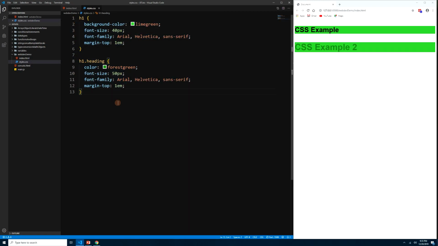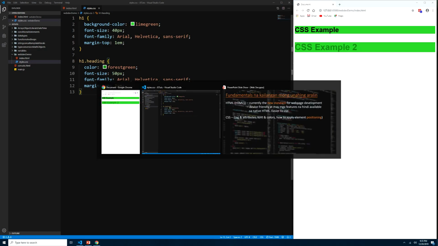So, that's the basic of CSS. Pinakita ko lang yung mga examples para may idea kayo. Kayo nang bahalang mag-expand sa learnings ninyo. Marami naman sa Google. Or maybe later, gagawa na ako ng video about CSS or CSS3. Right? So, let's go back to our presentation.